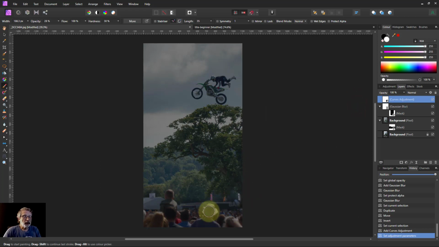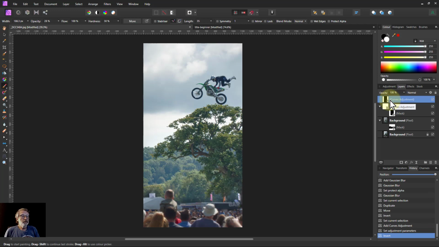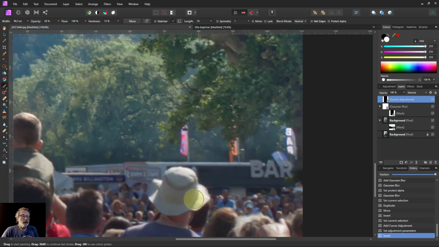Then I want to apply this here, but just to this, so I'm going to hit Control I and then paint back in with a white brush. So my brush here is white. Opacity is medium low. Hardness, I'm going to turn that hardness down most of the way so that it blends in nicely.